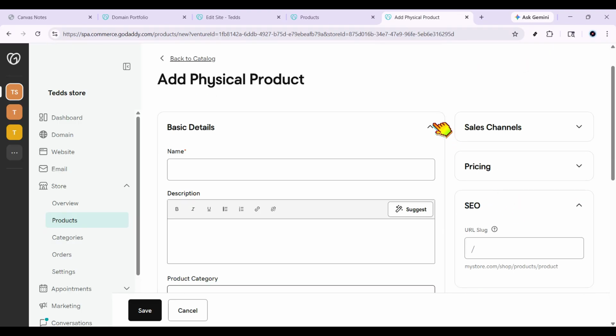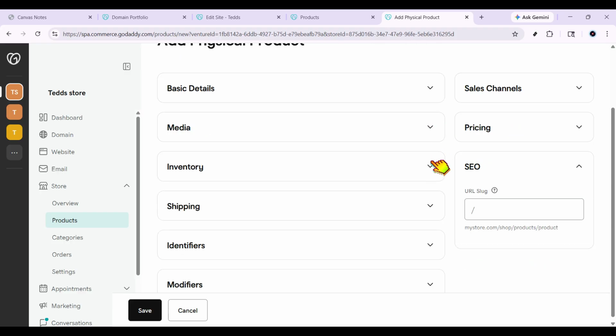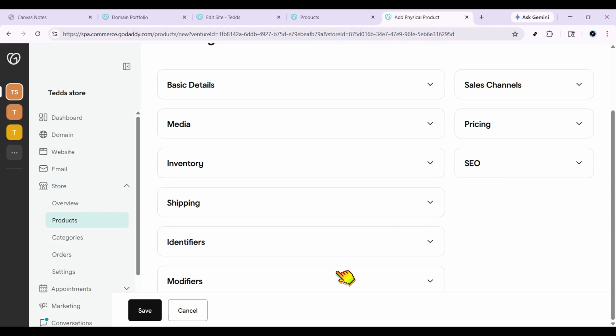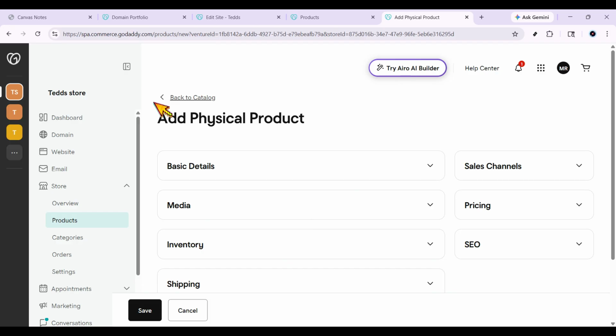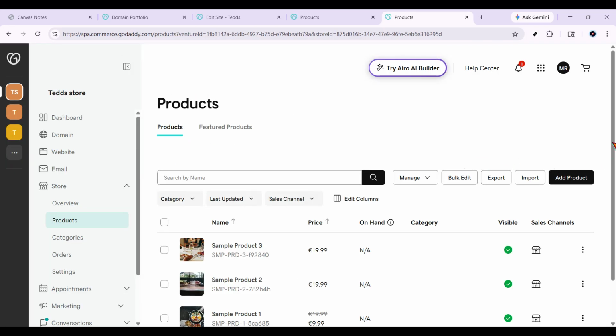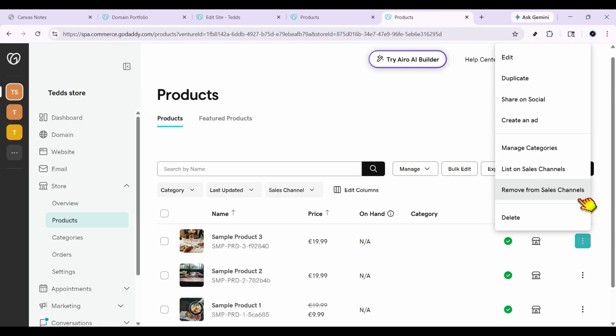Take a moment to review your product list carefully. This is important because the products here are what customers will see when they visit your store. You want to make sure the names, photos, prices, and the descriptions all match what you want displayed.